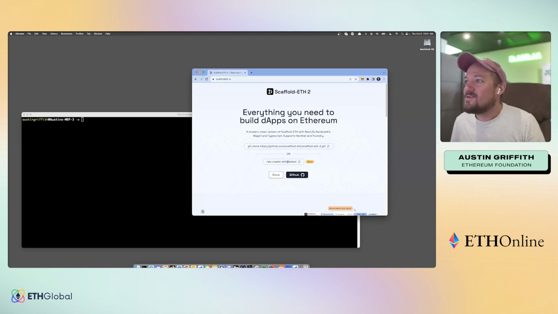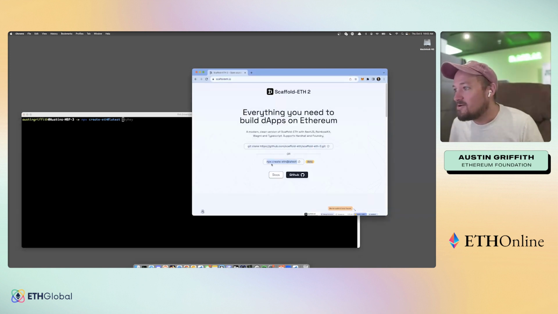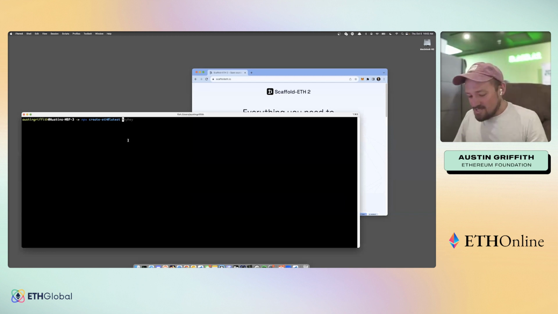If you Google Scaffold ETH, you'll end up here. I'm going to grab this npx create-eth. You can clone the repo or you can do this create-eth. The reason why I'm going to do this, I'm just going to make some owner changer. We're going to make some app where we change the owner or something like that.